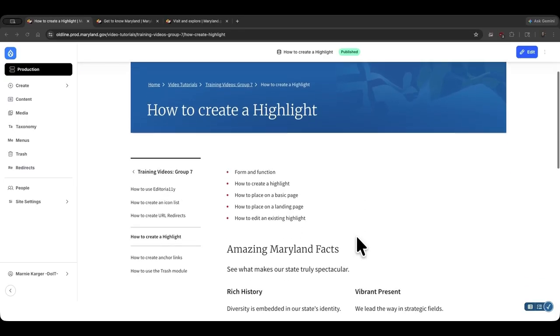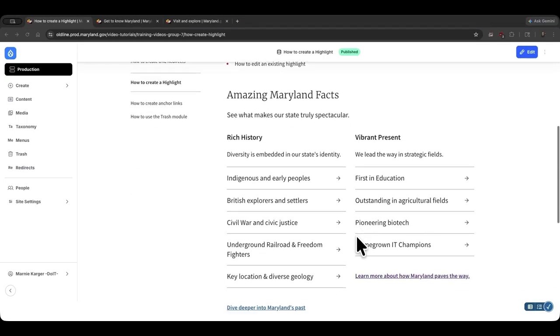On this page, I've got an example highlight titled Amazing Maryland Facts. The highlight includes a title, a description, and two highlight items shown as columns of links. Each item also has a title and an optional description, up to 5 links, as well as a link at the bottom for visitors to explore more content related to the links in the item.